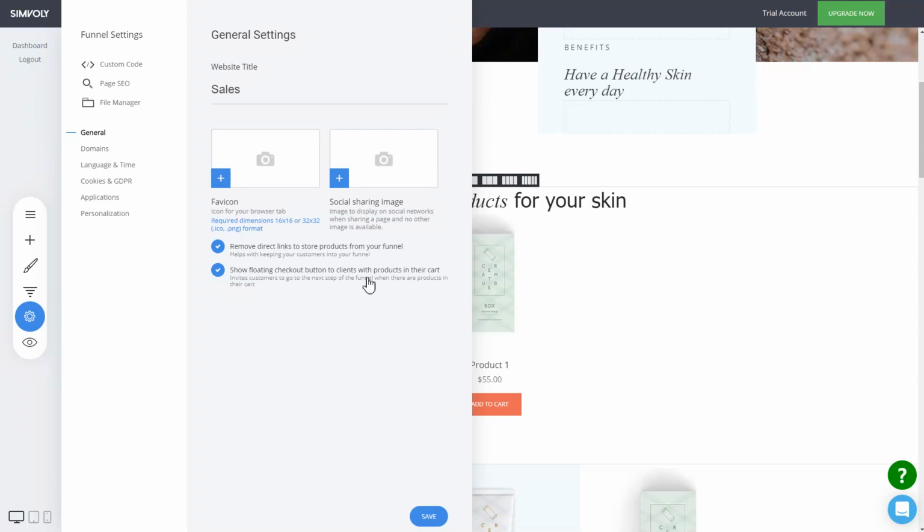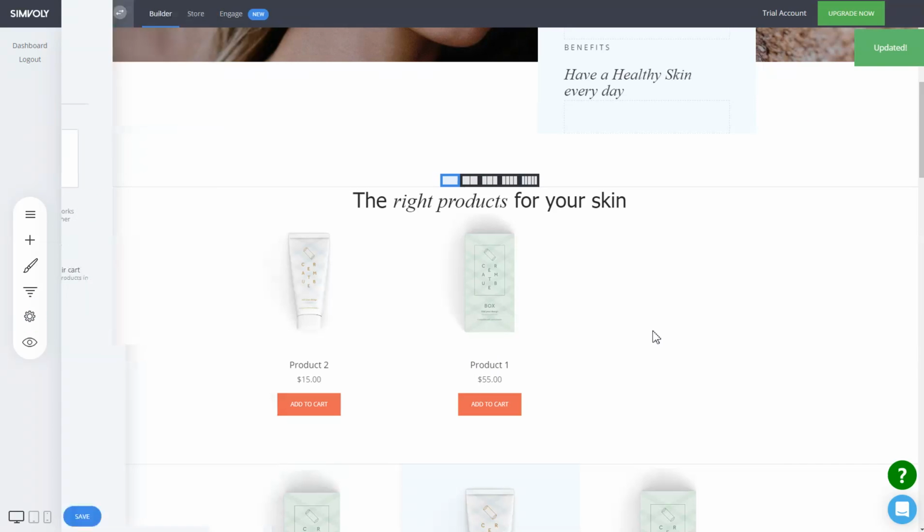And then to show a floating button, so when somebody adds to cart, they can easily go to the next step and check out. So these are the cool things. Let me show you how simple it is and how it works. So let's go and preview the page.